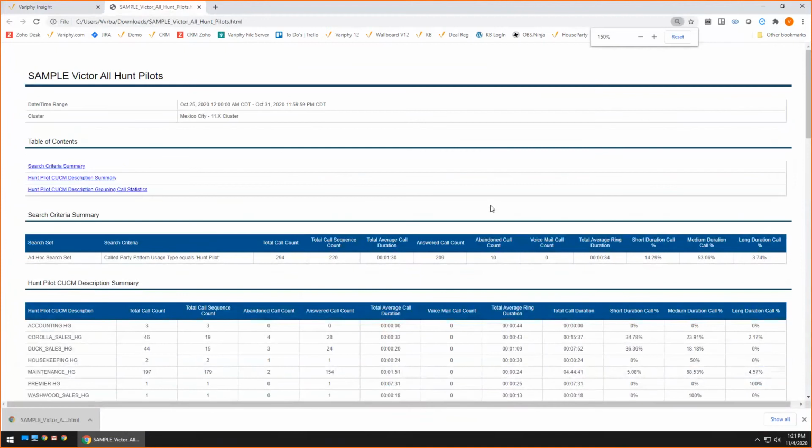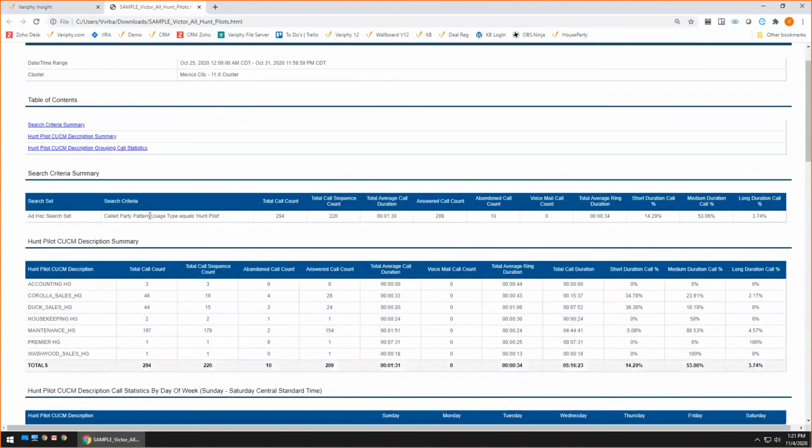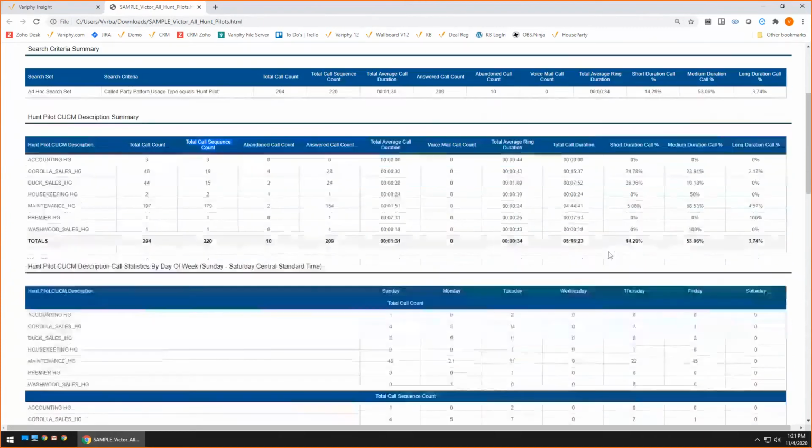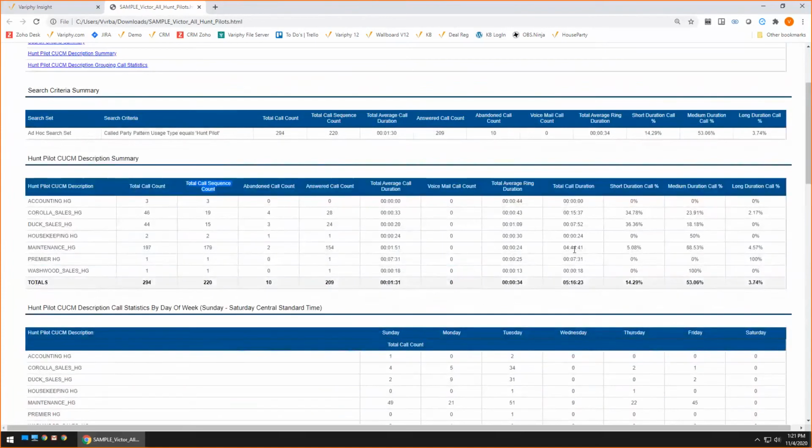So let me blow this up a little bit. I've got my search. We can change all of these names so they represent better for your organization. I've got my total call count, my sequence call counts, average calls, total duration, my short duration percentages, and this is a little clunky here. We're going to talk about that in a second, because what's a short duration, medium duration call? If you're sending this to somebody, now you've got to go back and explain what some of these fields are. We don't want to have to do that. Same thing with total call count, sequence call count, and there are some fields in here that can probably use a little adjusting, and we're going to take a look at that right now.